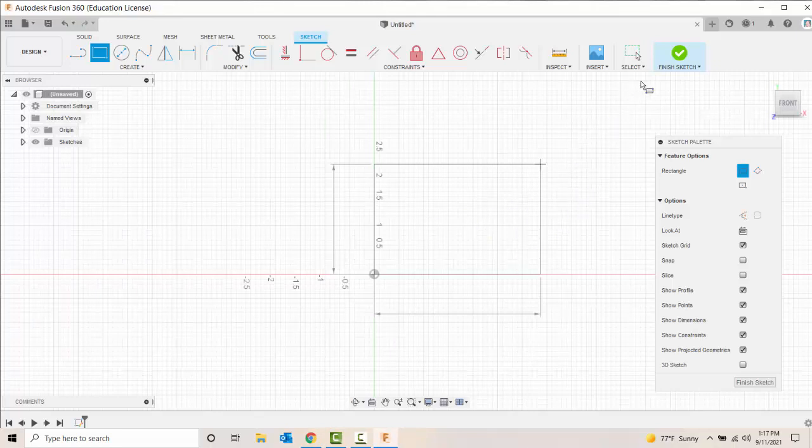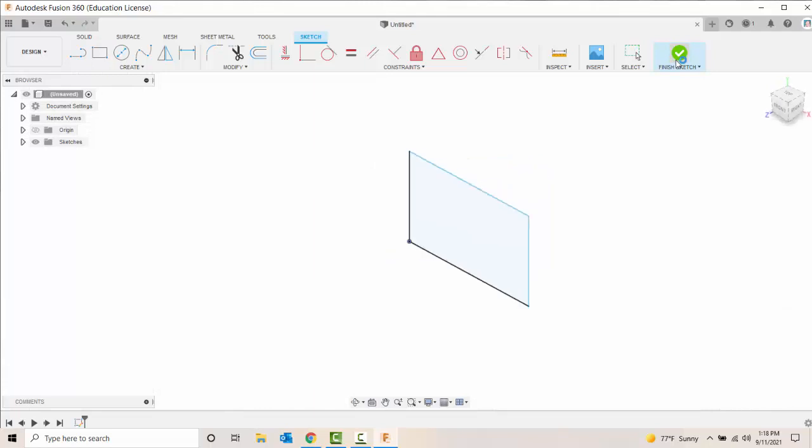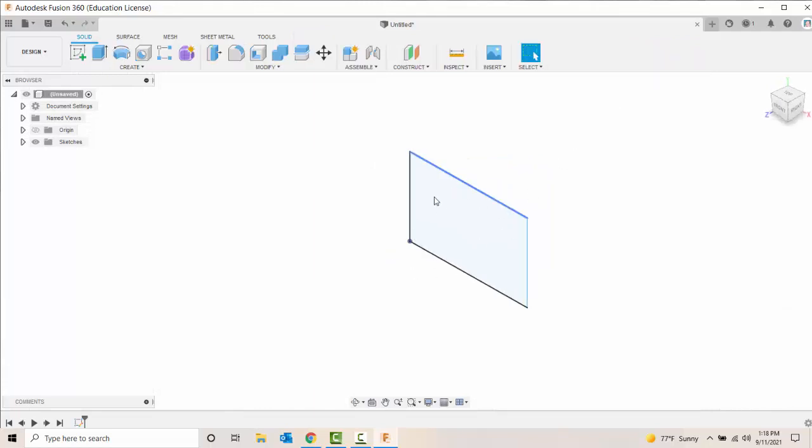And now I'm going to come up here and, oh, there we go. We're finished now, finally. I don't know why it's taking so long. Maybe my slow internet. But it fills it in with blue when our profile is closed. So when we're done, we want to go up to finish sketch, and that will create a sketch here.